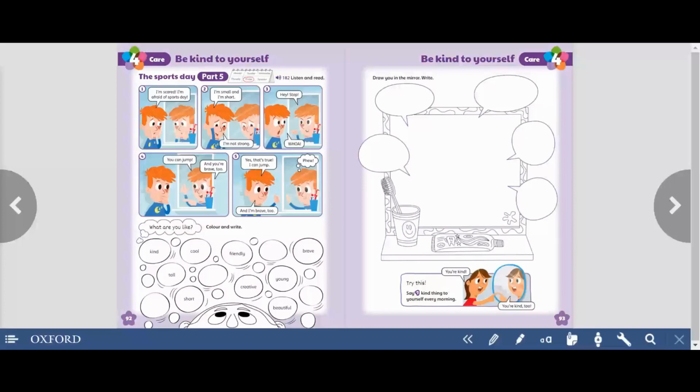So, we get our children to reflect on what they are like. And this is an activity where they color in the adjectives that describe them.